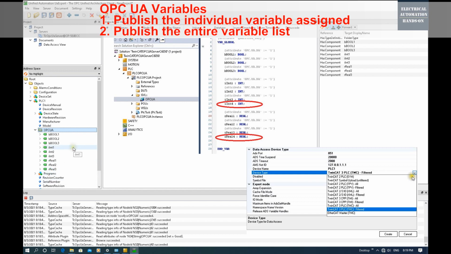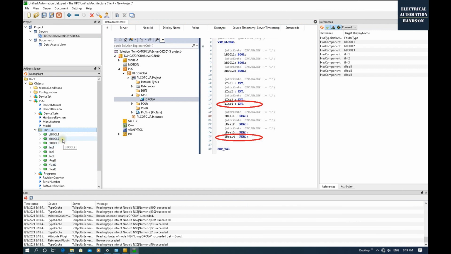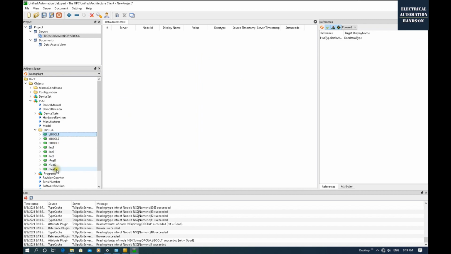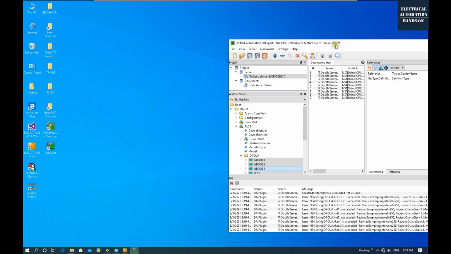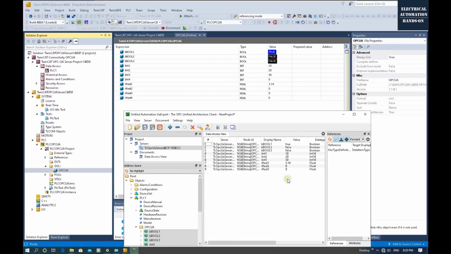Only the variables with that attribute will be shown here. That's why they won't be shared or exchanged by the OPC UA. So all the variables with that attribute will be exchanged and shared here. We can drag all those variables to this area. Now we can see this is the data we typed in. It's the same as the value in the PLC. So they are the same here.